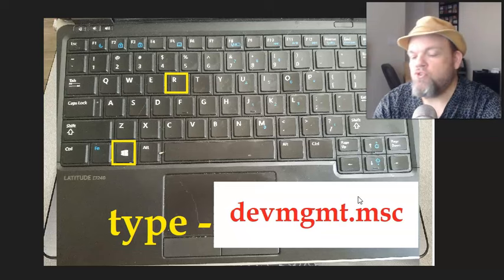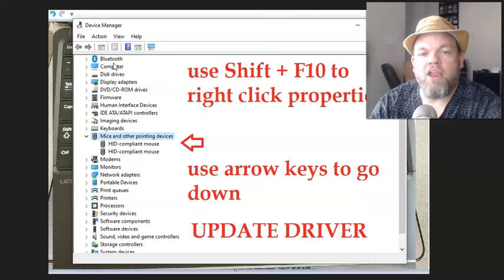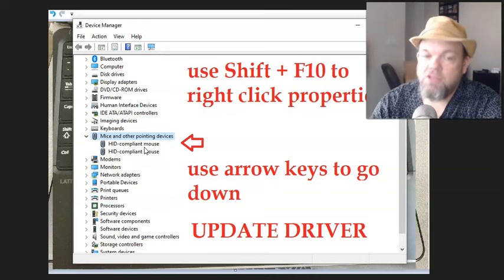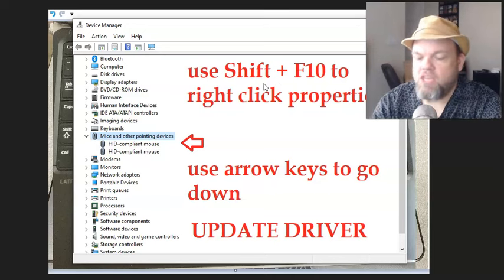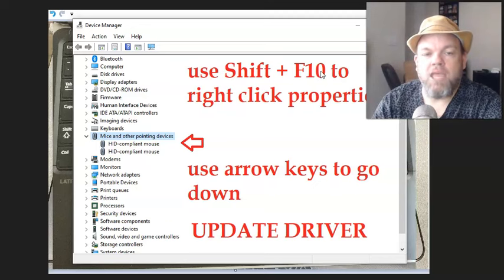It's going to take you to all your drivers, and what you're going to do is tab or use the arrow key to go down to where it says mice, and then enter, and then go to where it says the pointing device on your trackpad. You hover over it and you're going to right click it, but of course you don't have your mouse, so what you're going to do is hold down the shift key on your keyboard and hit F10. F10, that's a Windows command.